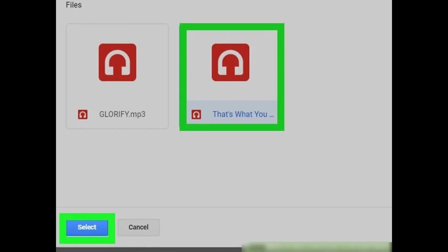After selecting the audio file, click on the Select button, which you'll find in the bottom left corner of the file browser. You'll see a speaker icon on the slide you added the audio to, indicating that the audio has been successfully added. That's it. You've successfully added a voiceover to your Google Slides presentation.